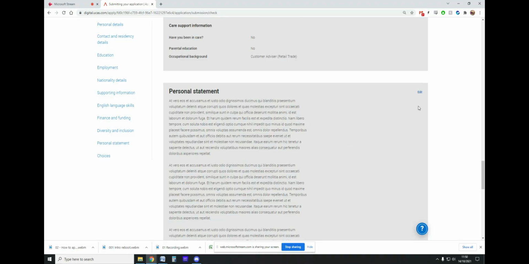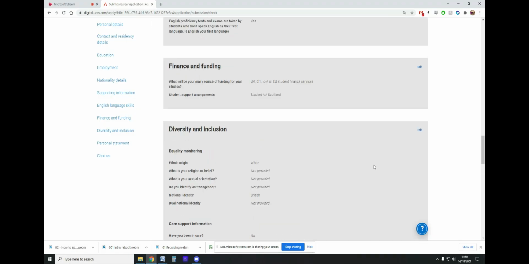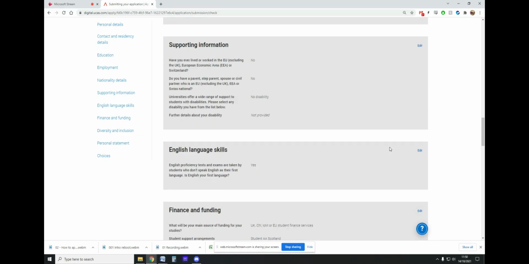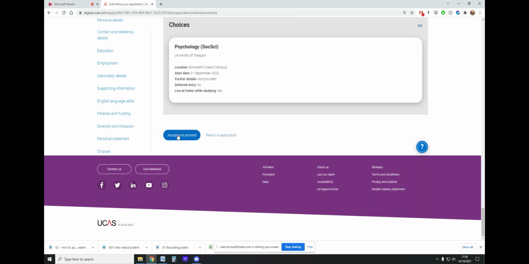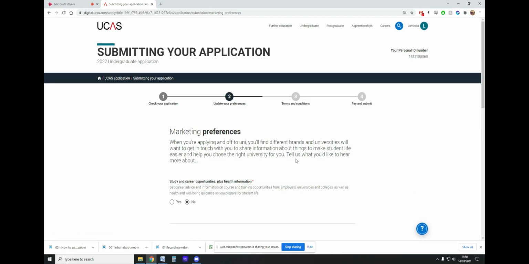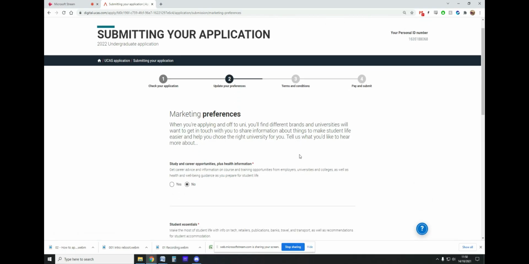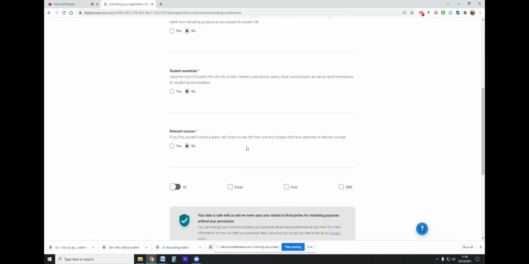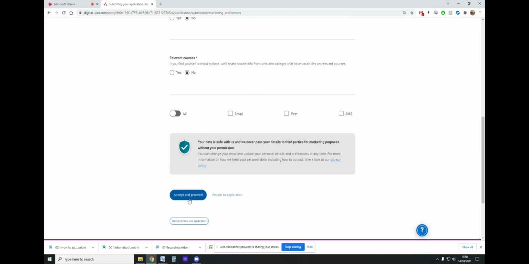Likewise, if you spot something in your personal statement that needs fixed or information you wanted to add or change, you can just click on the Edit button. Otherwise, if you're happy, accept and proceed. You have a series of screens to go through, just like marketing preferences. Do you want them to get in touch with you? And if so, how do you want to be contacted?